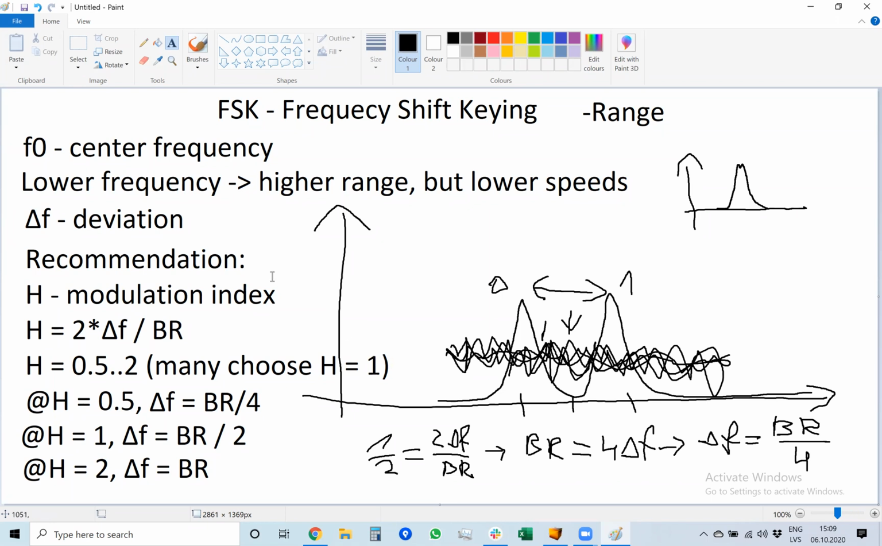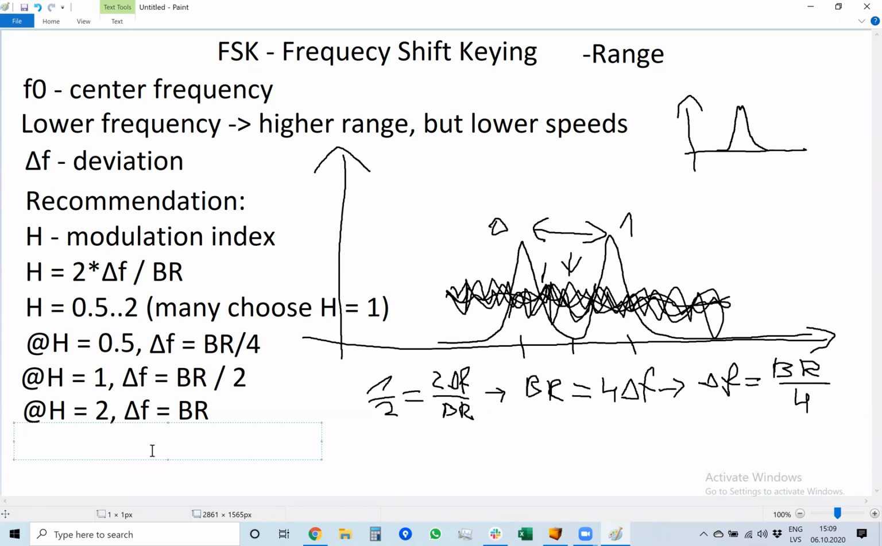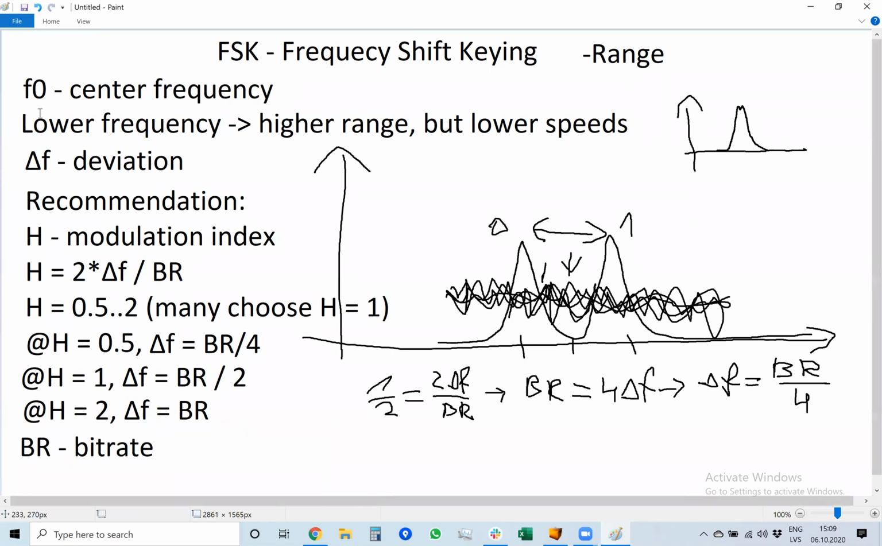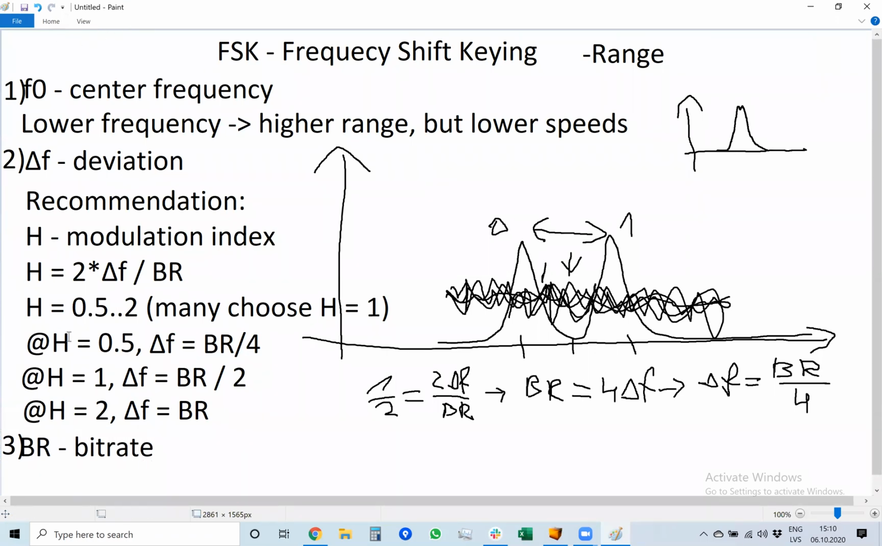Okay, so the next property that frequency shift keying has is bitrate. So this is 1, this is 2, and this is 3: bitrate. So what is the impact of bitrate?